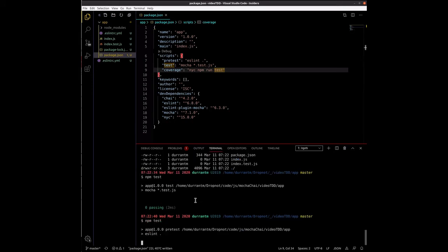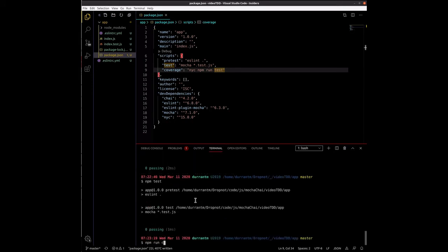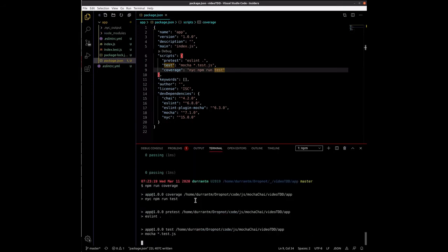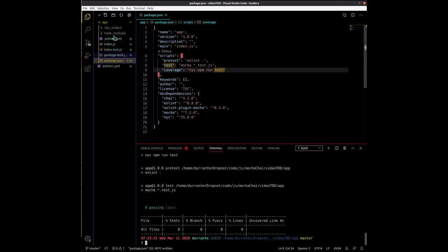We can run our tests again to make sure that they work, and we can run code coverage to make sure that that works. And you can see that we didn't have any files again, but this is the expected output that we've got. So we've got our linting, our testing, our code coverage, our basic files set up here, NYC output for code coverage output. So we're pretty much ready to go. So now we can go ahead and create the actual app.